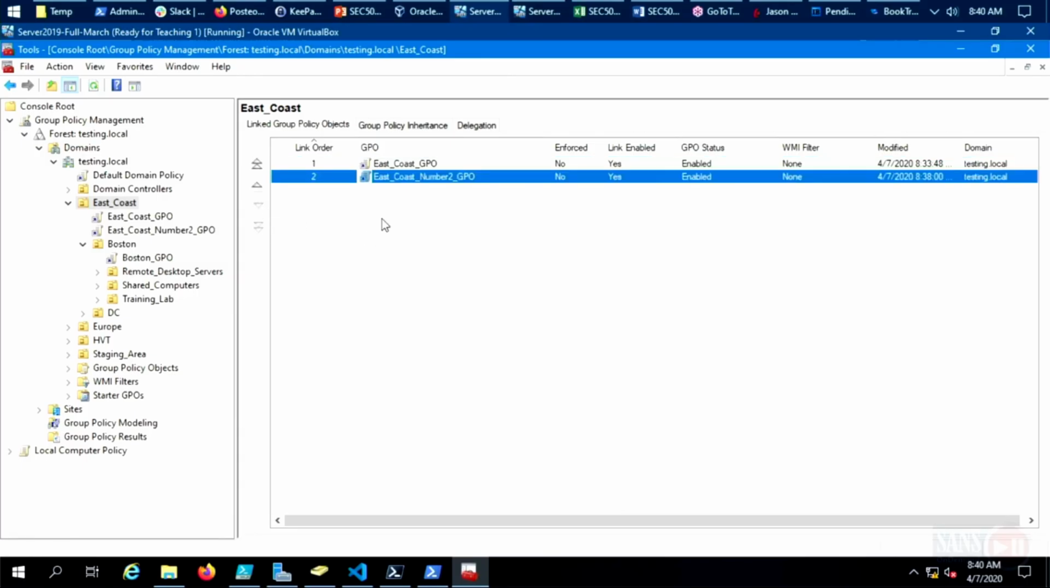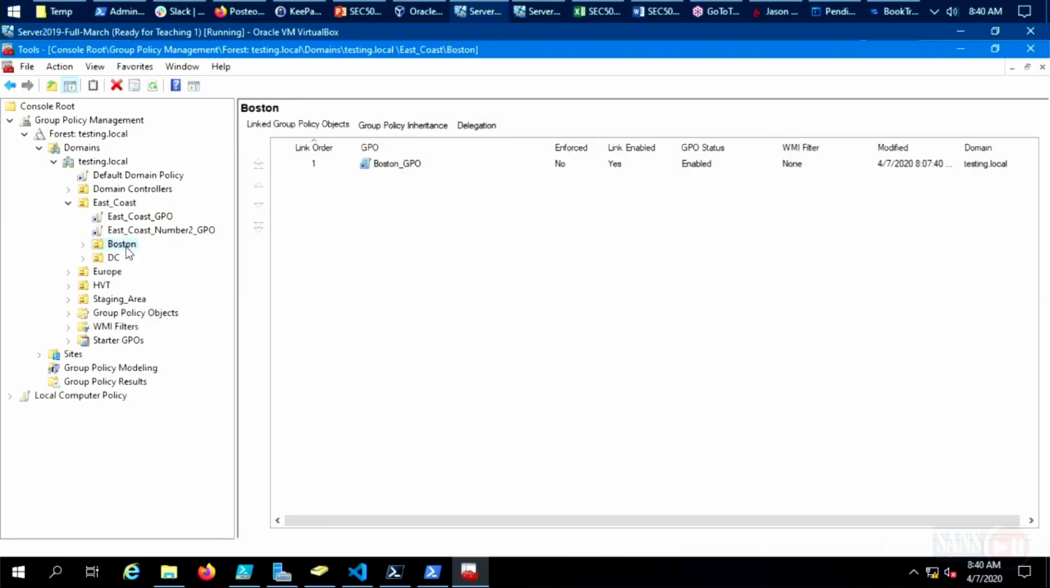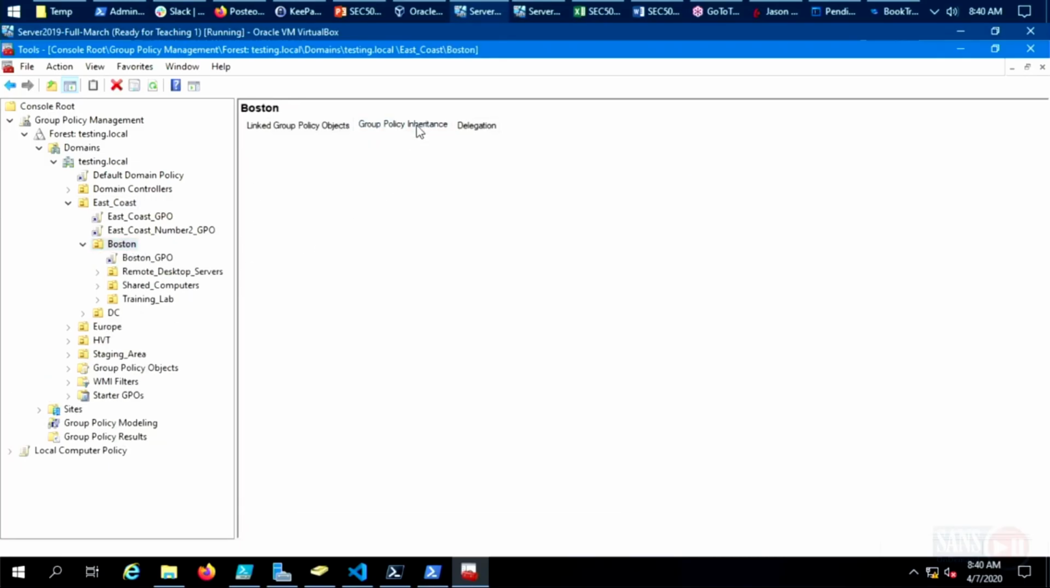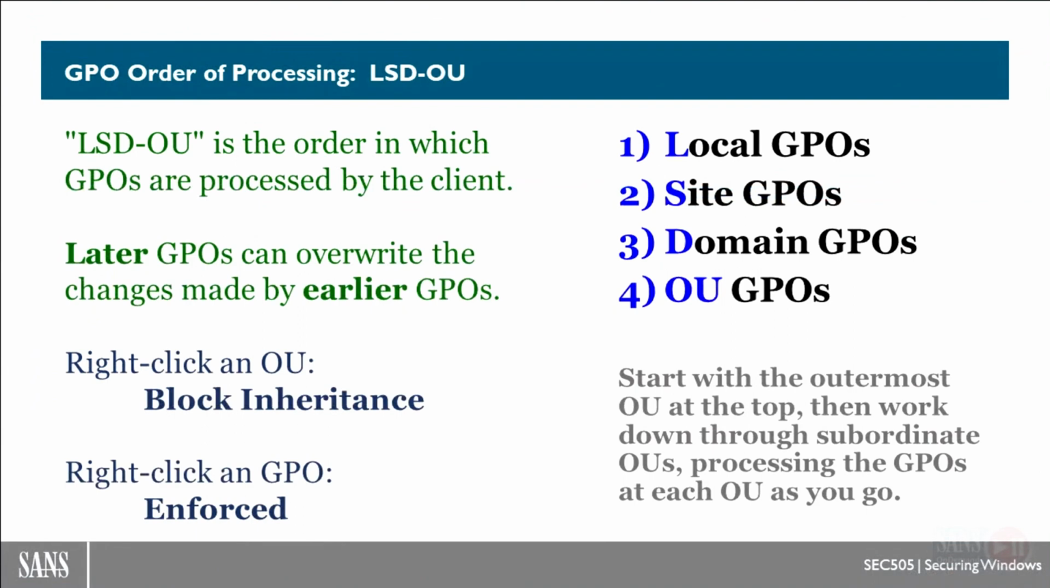I can change the ordering here. And again, when I go back to the Boston OU, I go to the Inheritance tab on the right-hand side. And again, we can see that the ordering of the GPOs has changed again. Now, if this sounds complicated, that's because it is. And that's also why it's in the manual.